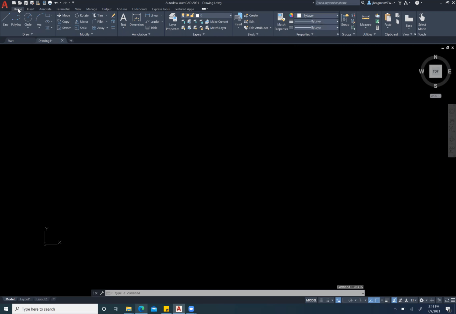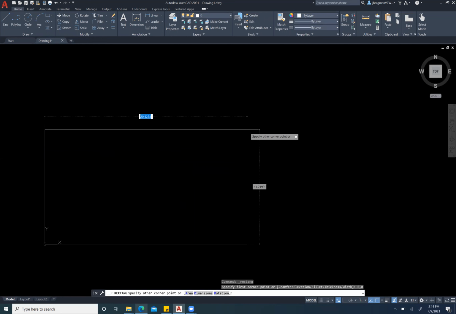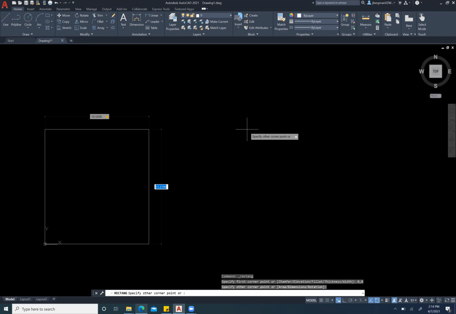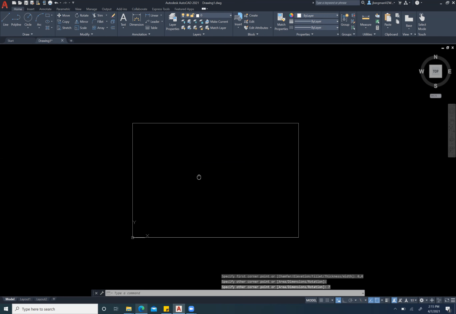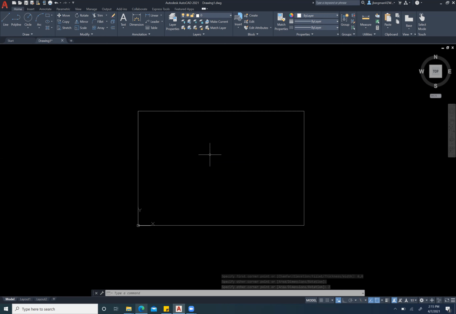Then I'm going to go to the Home tab and click this rectangle here. I'm going to start at 0, 0, enter. The length is 10.5, tab, and the width is 7 inches. So 7, enter. All right. Oh, I skipped a step.